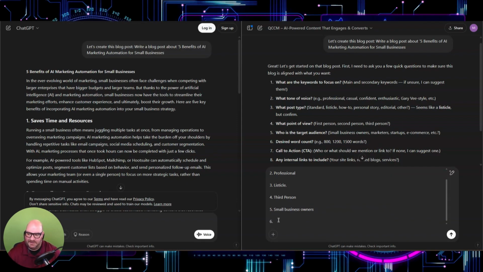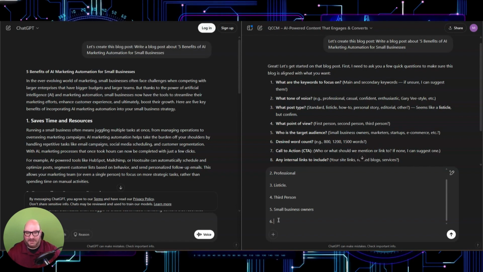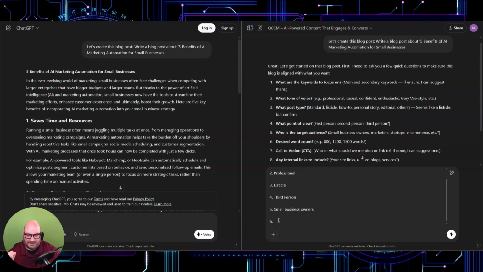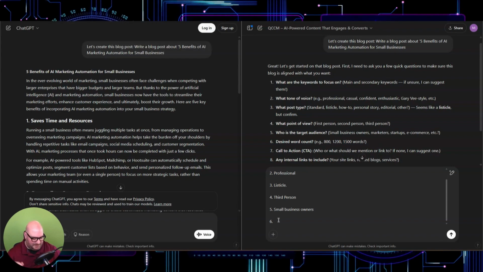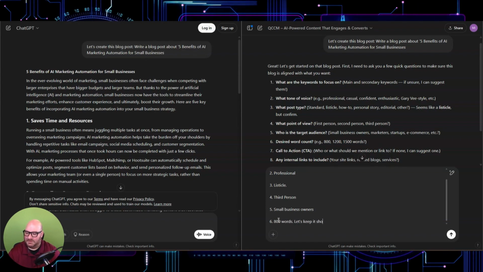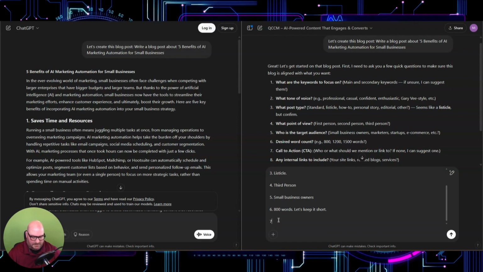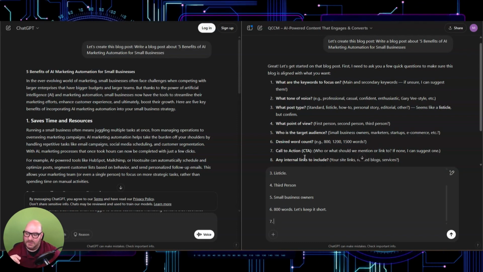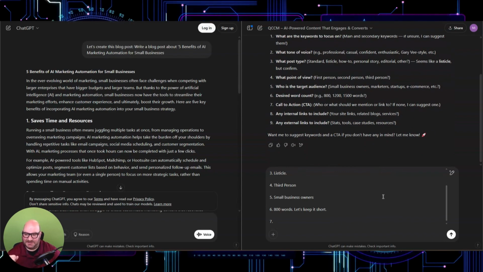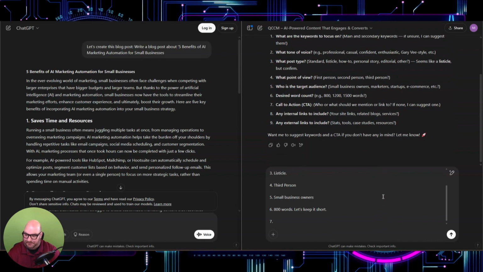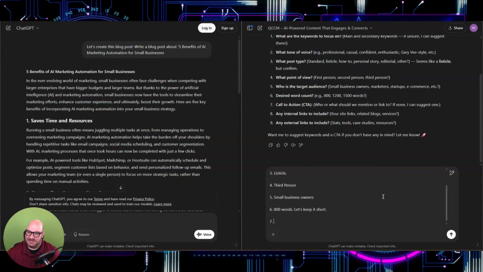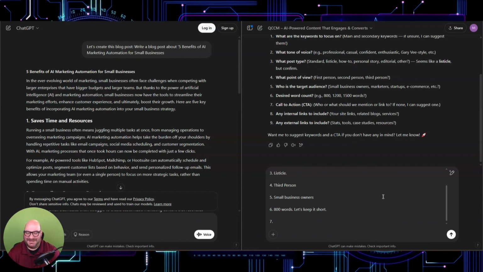Desired word count. You can do your own research on what word count you feel works best for you, or what the Google and Bing search algorithms think works best for them. For this one, we're just going to do 800 words. Let's keep it short. Call to action. Who or what should we mention or link to? If none, I can suggest one. So these are all things that you did not get with the ChatGPT free version.